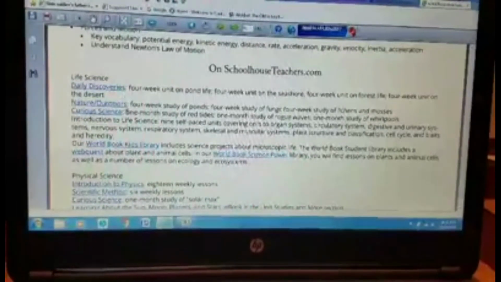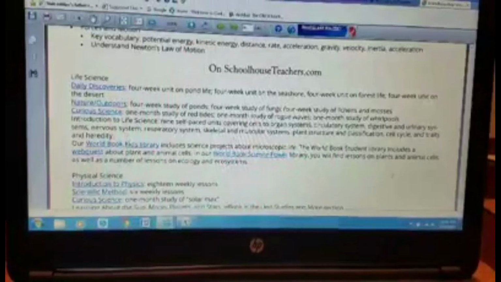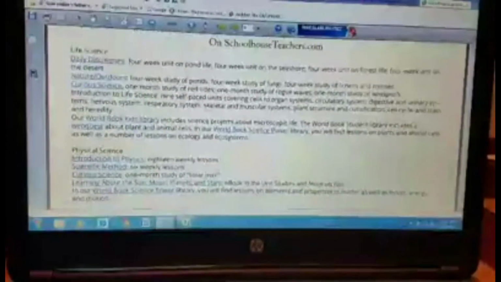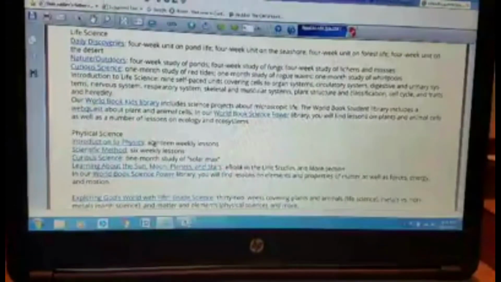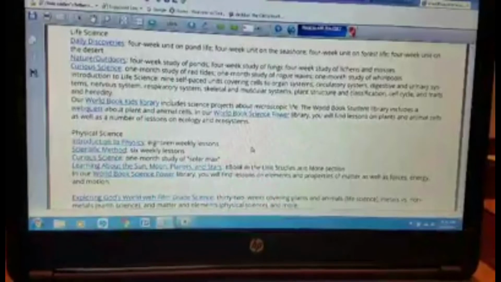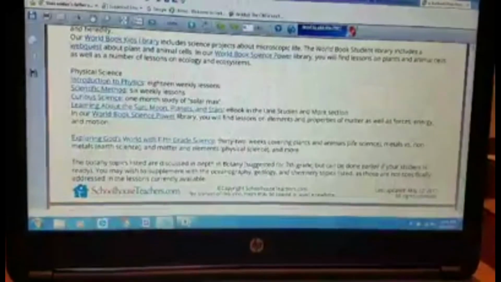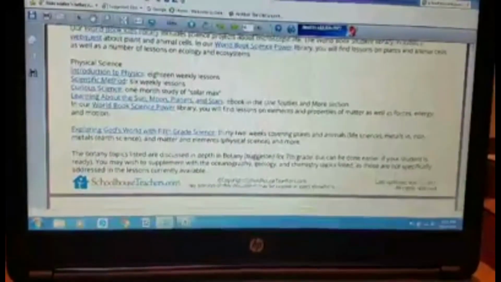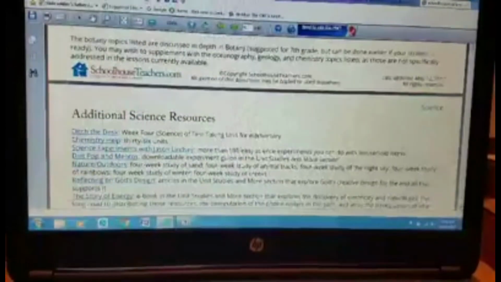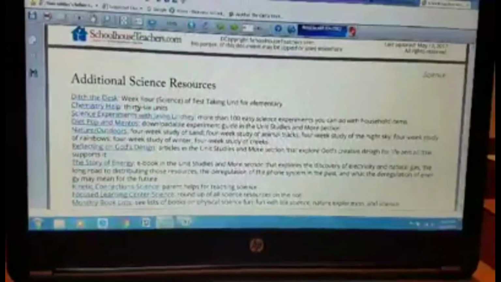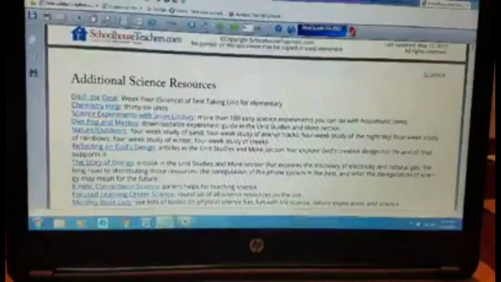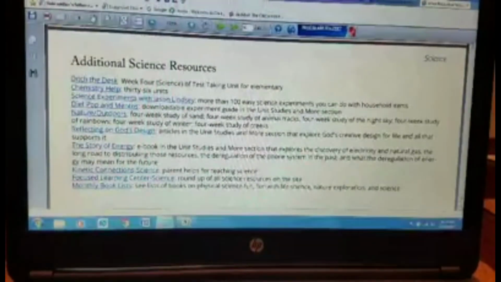Here's the things we have in Daily Discoveries. Of course, there's some things in the World Book. There's also things for physical science. Now, Introduction to Physics, that's 18 weeks long, so you could do that plus a couple of 4-week lessons, and you'd pretty much have your whole year planned out there. There's stuff on the scientific method, and here's a whole list of additional science resources. Chemistry help if you want them to dabble in a little bit of chemistry. There's also science experiments. There's 100 easy science experiments with Jason Lindsay, and that would be great for kids who love to do that.